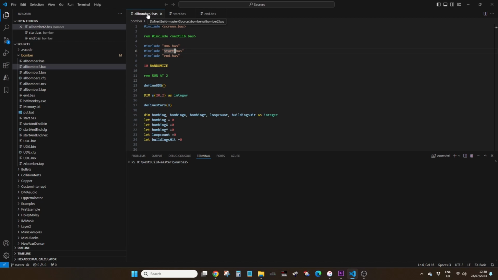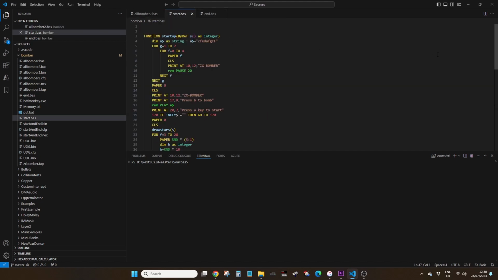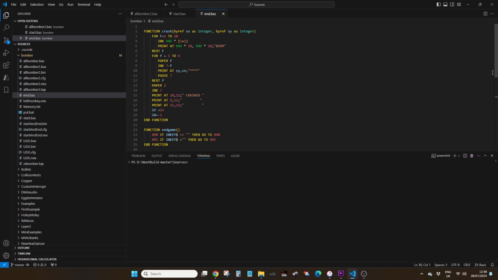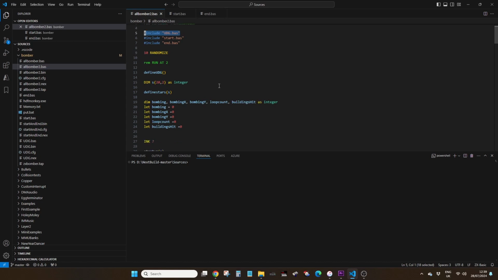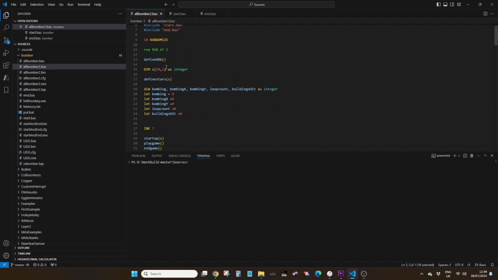I've now got the code broken down. I've got the main file, which is allbomber2.bas, and then I've chopped out the start functions into a start.bas, and then I've got the end function in end.bas. So there's not too much in start.bas, and then there's just a few functions in end.bas. And the way you do this is you use an include statement, which I found in the Boriel BASIC manual.